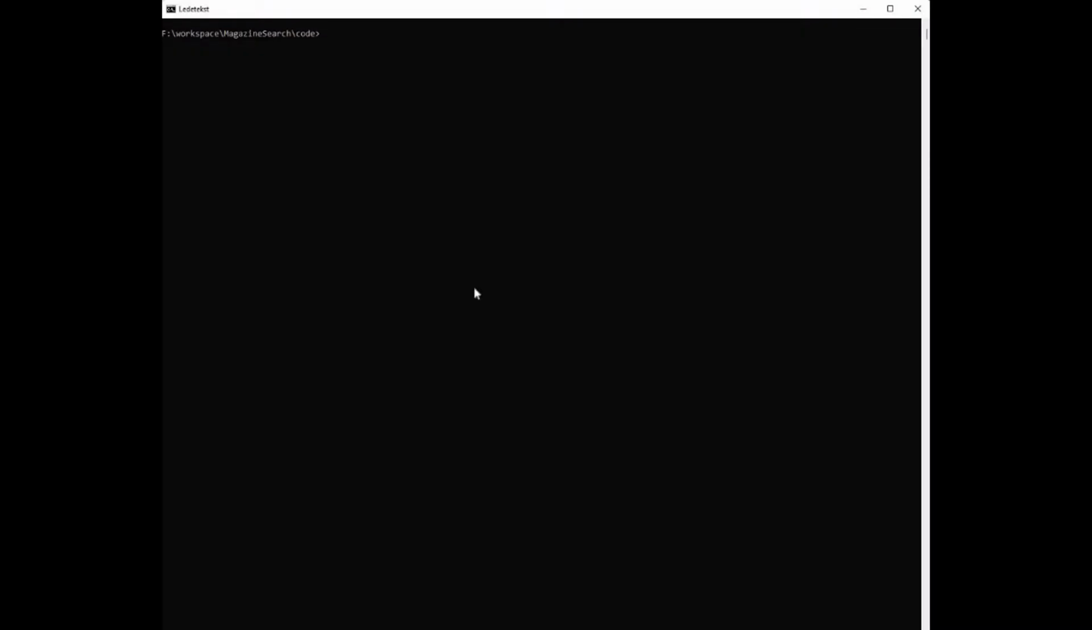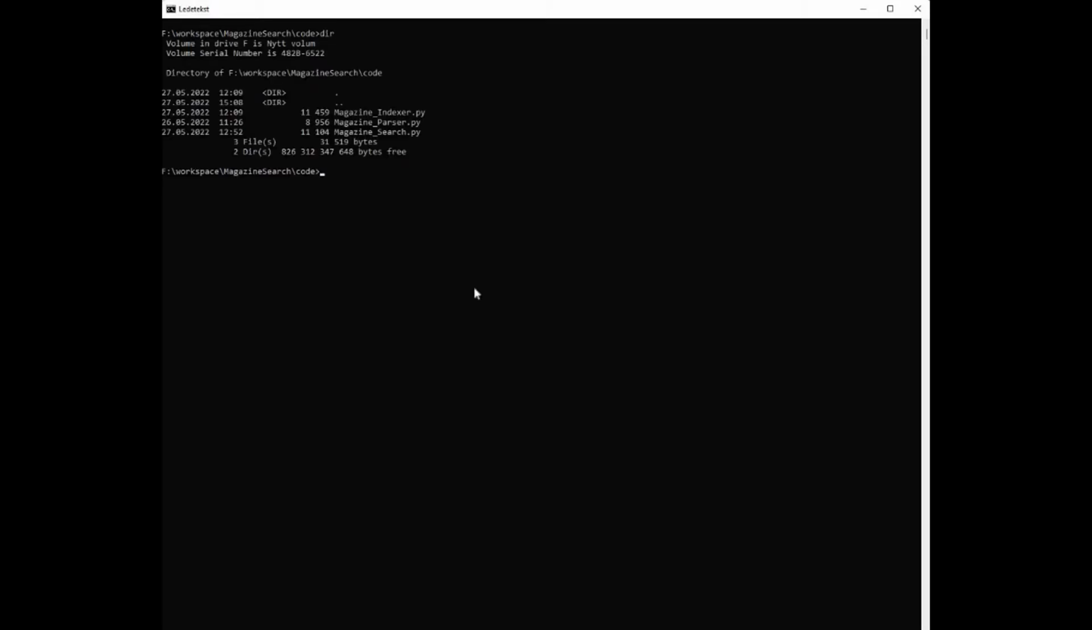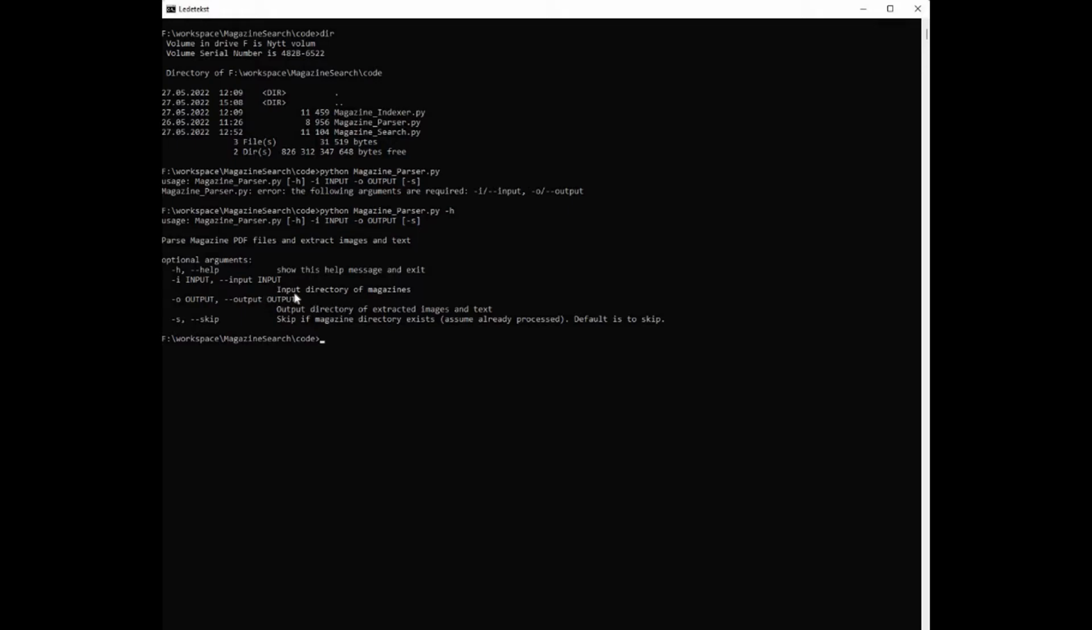Okay, so we'll demo the parsing part. Let's see, we have the 3 tools, the indexer, the parser, and the search, and this is the parsing part. So let's start that parser and see what it needs. You will have to give the following arguments: input and output. And if you type -h, you will see more detailed information on what it's looking for.